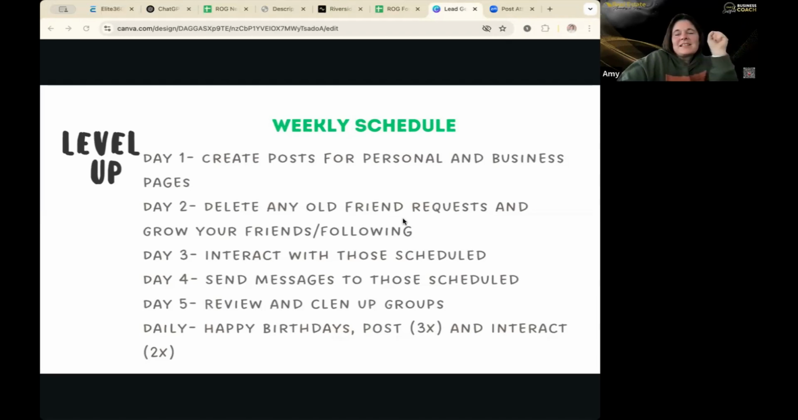Okay, day 4, we're going to send messages to those we're scheduled to send messages to. They might be people we interacted with the day before. They might be people from our database, whoever that is, we're going to send messages. It gives us an additional touch. It's an additional interaction working with that. We're going to review and clean up groups on day 5. Okay, so that's where we can go in, make sure that we're commenting, posting, interacting with our groups, make sure there's content there, make sure everybody's happy. And then we're going to clean up groups that we're no longer utilizing.